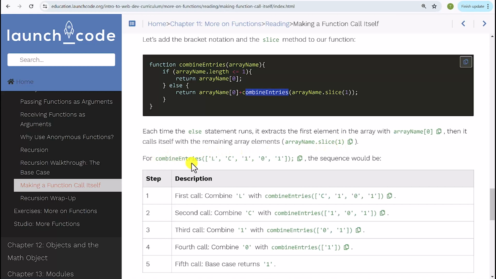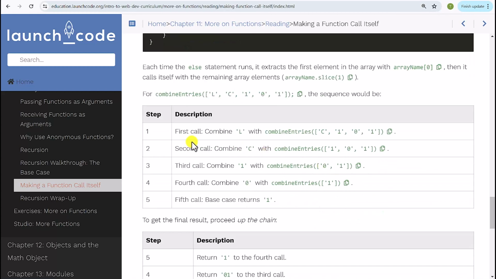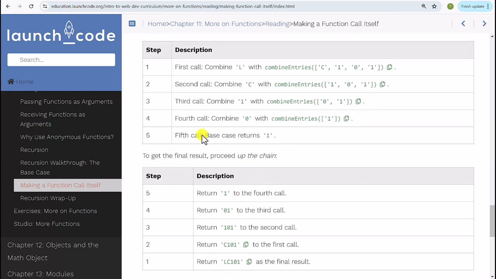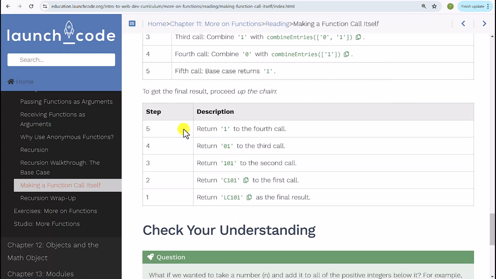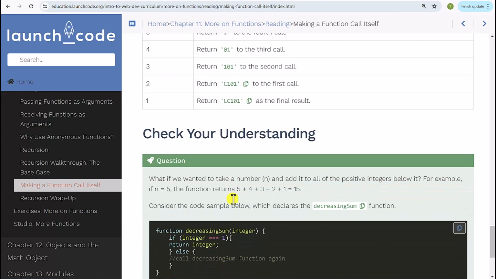For combined entries LC101, the sequence will be: first call, combine L with combined entries C101; second call, combine C with combined entries 101; third call, combine 1 with combined entries 01; fourth, and so on and so forth. To get the final results, proceed up the chart. Remember, it's going to start with 1 and it goes all the way up to LC101. So we made it to the end.